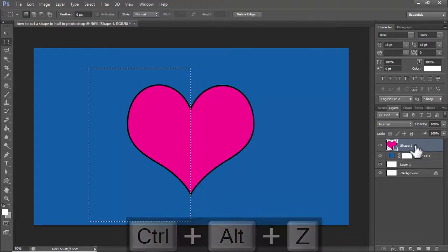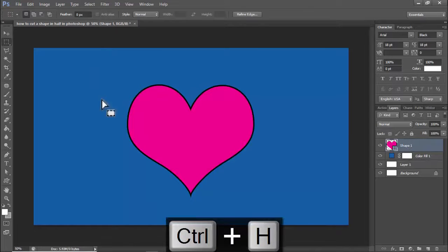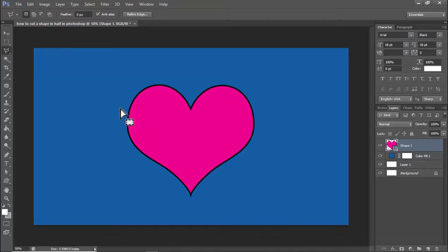And use the stylus. Select the polygonal lasso tool. Okay, then click anywhere. I use the stylus cut. I press Escape.